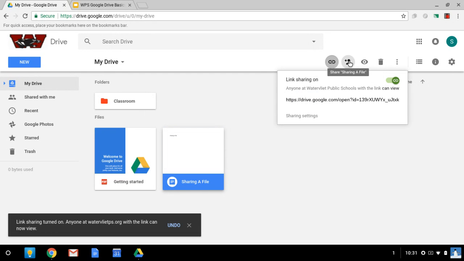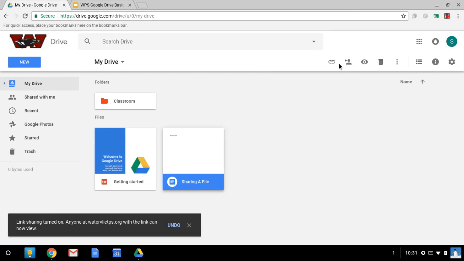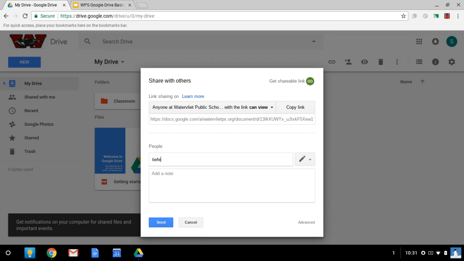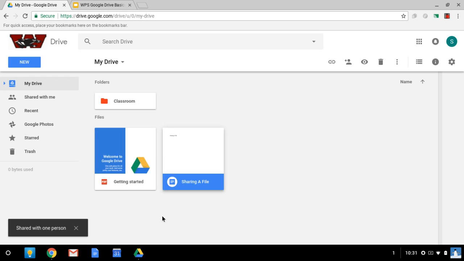I can also share right here as well, either by right-clicking or clicking on this button right here. So again, this brings me back to this area where I can add specific people. I'm going to add myself again. I don't think I saved that, and I'm going to give myself editing rights. So let me show you something else.